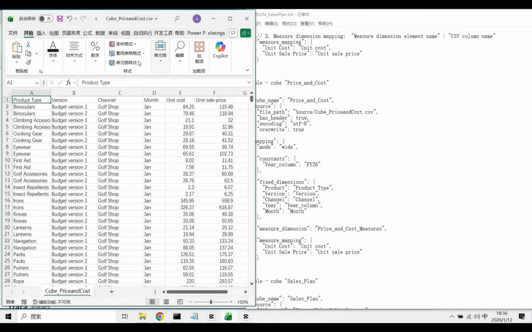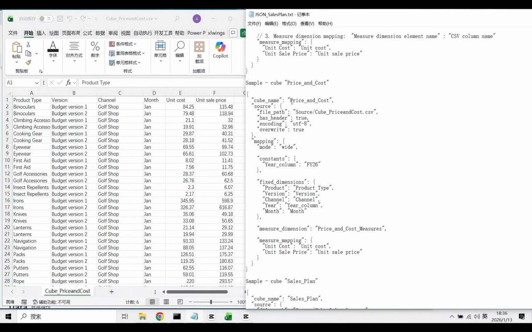The first four columns, product type, version, channel, and month, map to the corresponding dimensions. The last two columns, unit cost and unit sale price, map to the relevant elements in the price and cost measure dimension. In the JSON configuration, overwrite is set to true. We also add a new column named Year column with a constant value of FY26, which is mapped to the year dimension.